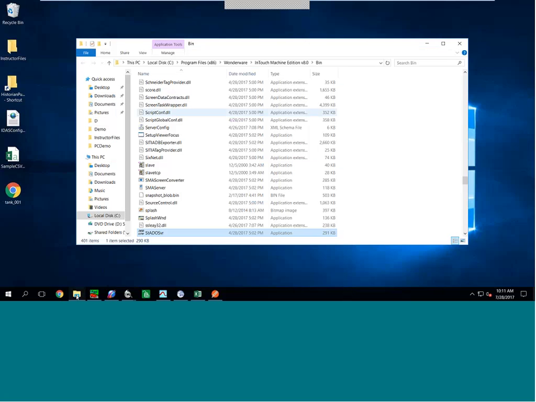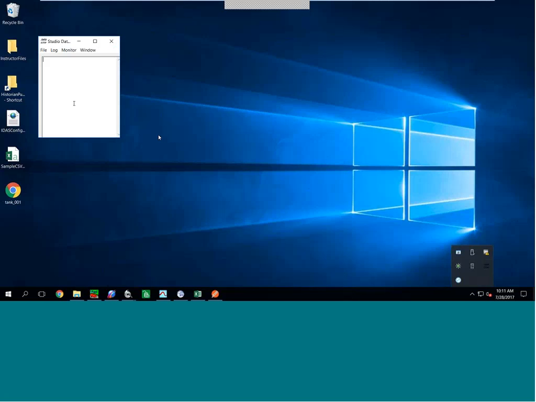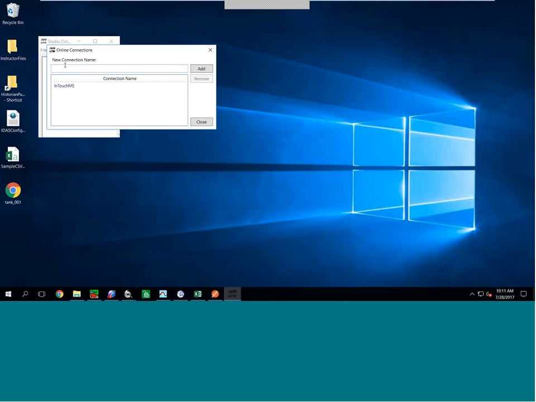So in the InTouch Machine Edition bin directory, you'll notice that there is a file called stados.svr. This is the Studio Database Gateway. So when I open it up, you'll notice that in the system tray, there's now a small icon for configuring the Studio Database Gateway. I'll just go to File, Wonderware Online Connections.